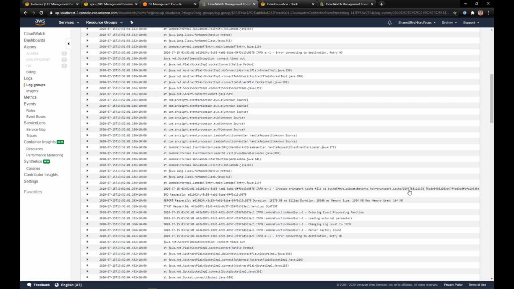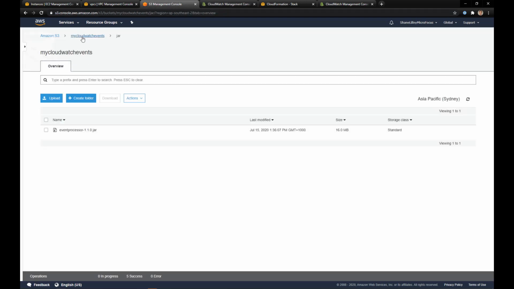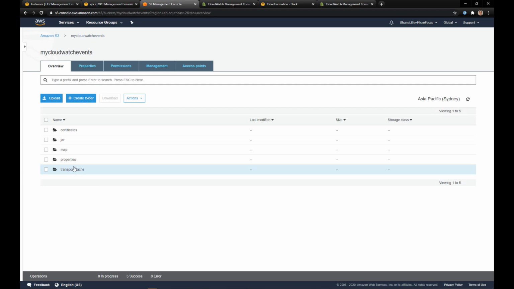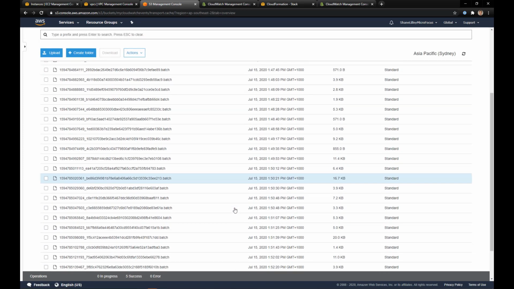So in other words, we can basically say right here and now that that connection problem that we saw here, error connecting to the destination, there is a problem between Lambda and the event processor and our Syslog-ng connector. We've also then started to cache those events. So we can come over here back to S3, back to transport cache, and look at that. All of our events are now being dumped into S3 rather than going to the Syslog connector.